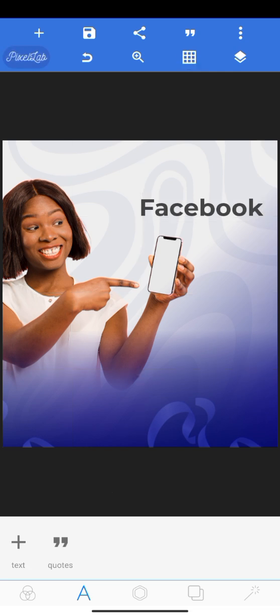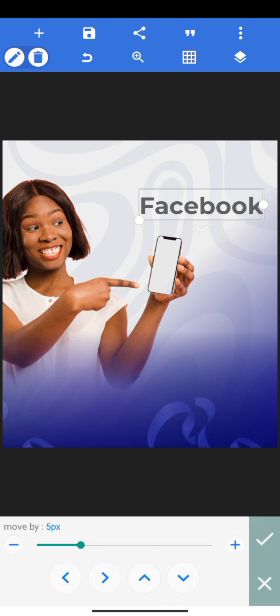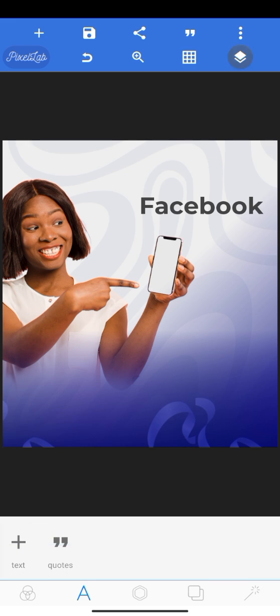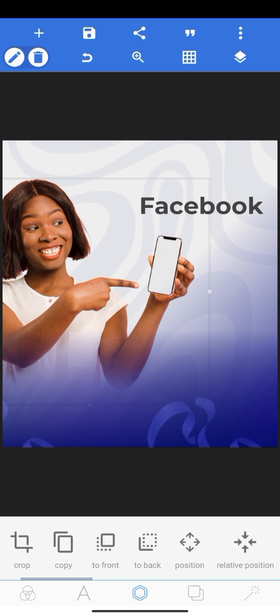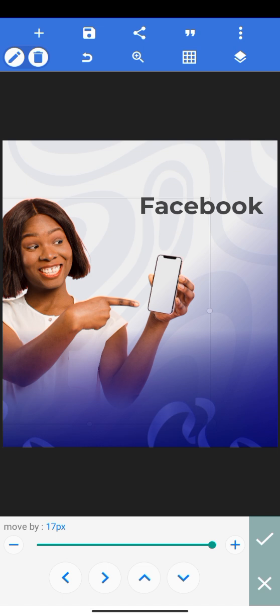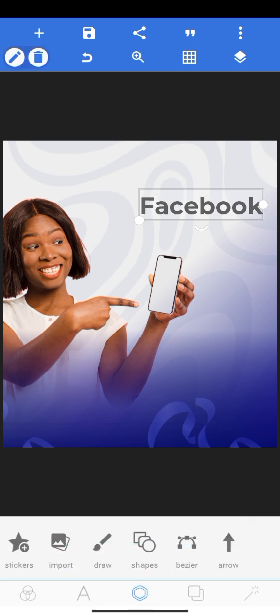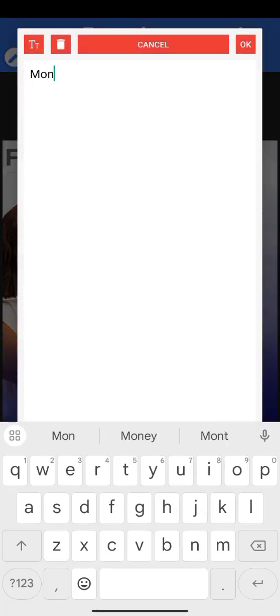Now I'm going to make this way. Okay, we can use this font for Facebook. Even I can't really remember the exact font I used for Facebook, but we can use this. Now let's bring down the image of this lady a little. Let's bring it down like this. Okay, so we have something like this. Now let's copy this Facebook text, and then we write monetization. All right, now monetization.